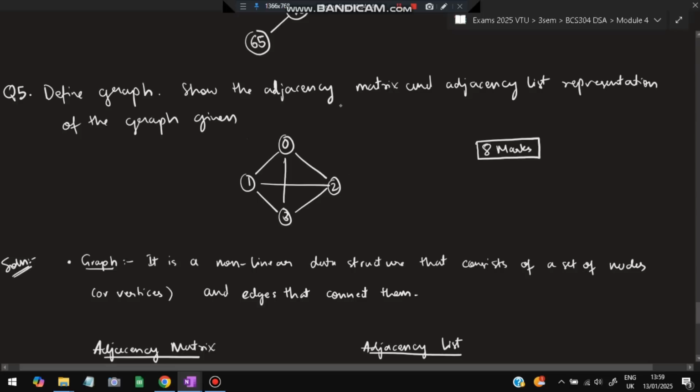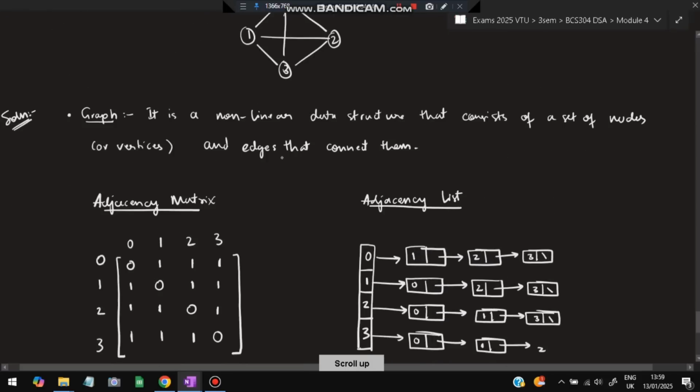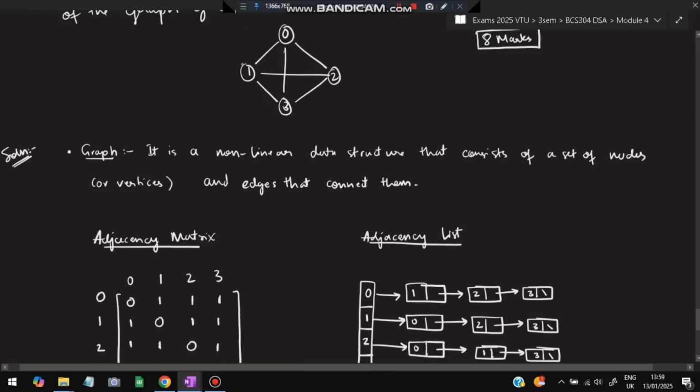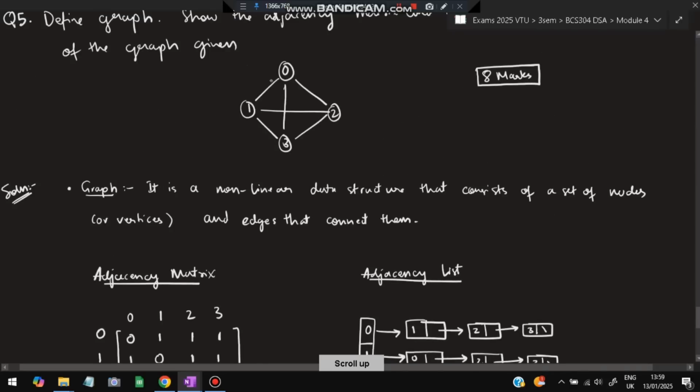Second, show the adjacency matrix and adjacency list representation for the given graph. Two things you have to represent. First is the adjacency matrix, and the second is the adjacency list. So what is an adjacency matrix? Firstly, what are the nodes given? 0, 1, 2, 3. So make that same order here, 0, 1, 2, 3, and the columns also 0, 1, 2, 3. Now, where are connections there?